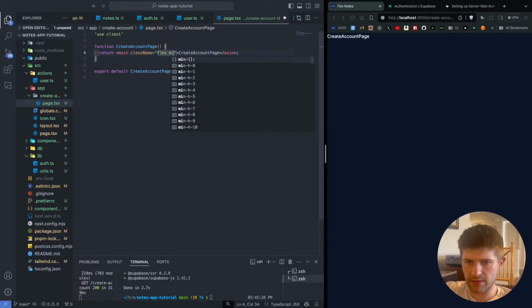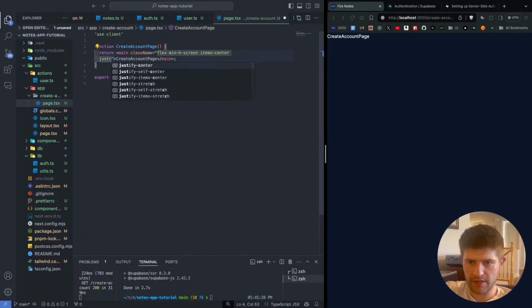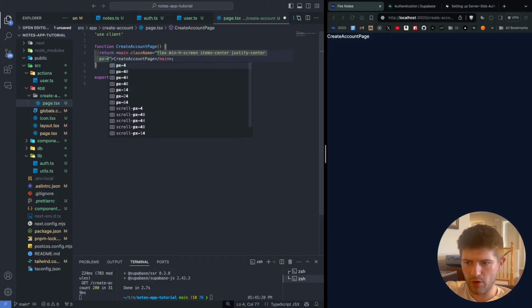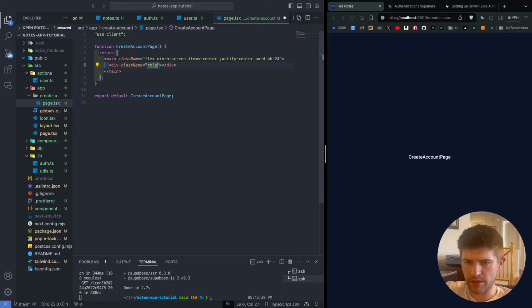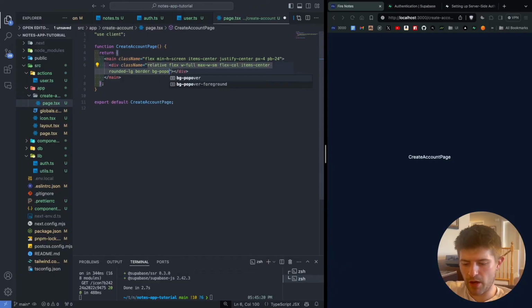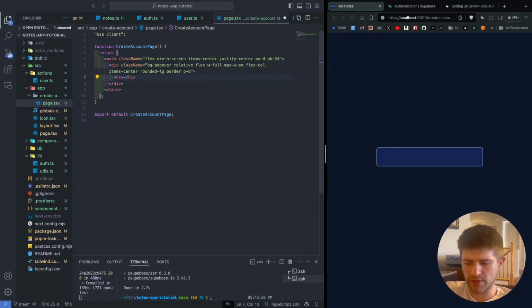We're going to say flex, min-h-screen, items-center, justify-center, px-4, pb-24. We're then going to create a div, and we're going to add a little CSS to this. We're going to say relative flex, w-full, max-w-sm, flex-col, items-center, rounded-lg, border, bg-popover, and a padding of 8. Inside of this, we're going to create an H1 that's going to say Create Account.